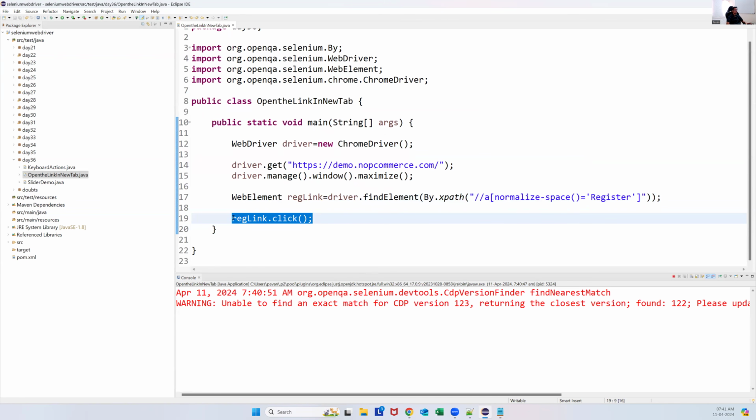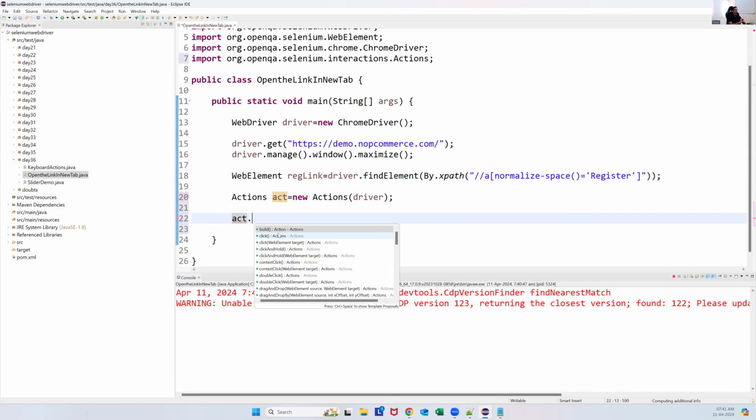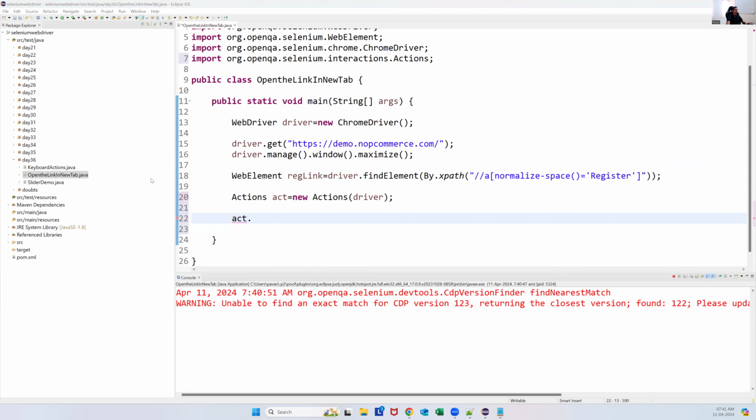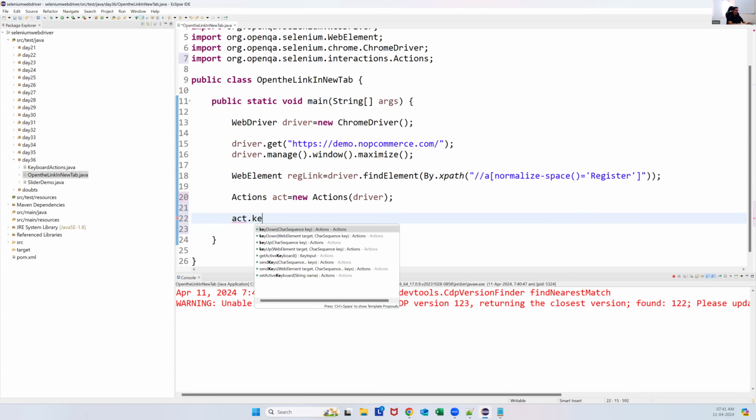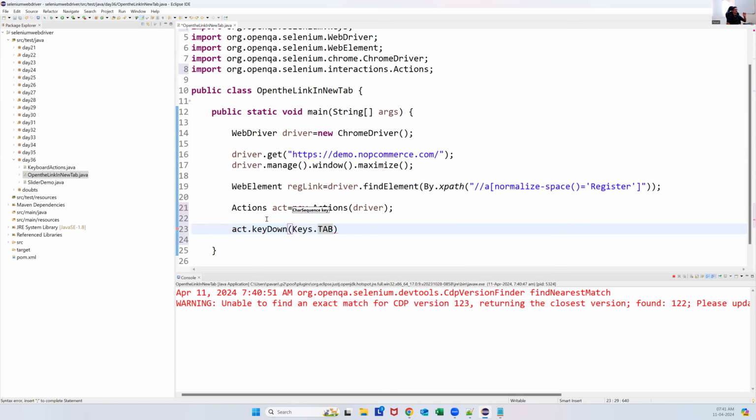So instead of a normal click, I want to perform the keyboard action. How can we do keyboard actions? Using the Actions class. So create an Actions class object: Actions act equal to new Actions of driver. Now by using this act, tell me how to press the key. act.keyDown, Keys.tab. Okay, we press the tab key.